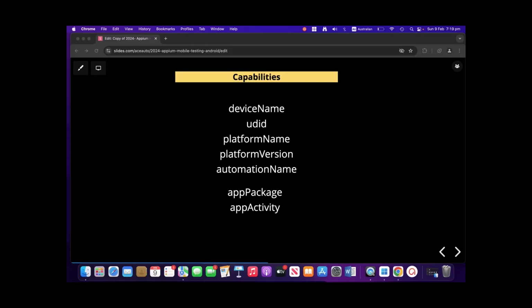Alright, so in this video, as I promised, I will be talking about capabilities. These are the six most required capabilities that we want to have in our hand so that we can start with Appium scripts.